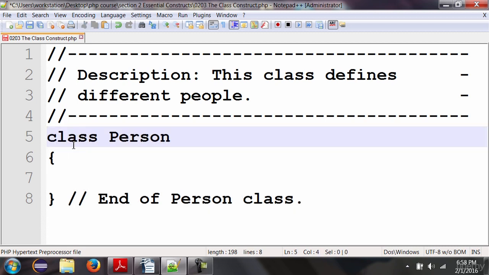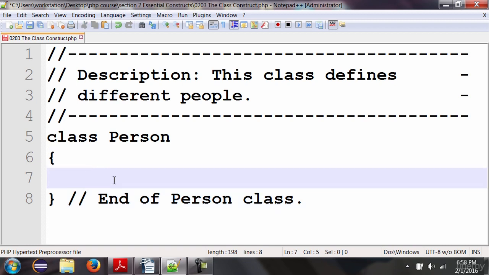Again, this is the most basic structure of defining a class. You have your class keyword, which lets PHP know that you're going to be defining a class, and your class name, which for me is person. It's going to be anything you want to name your class, and you just use your opening and closing braces. But in our next lecture, we're going to be adding data, because what's the whole point of creating a class if it doesn't do anything?